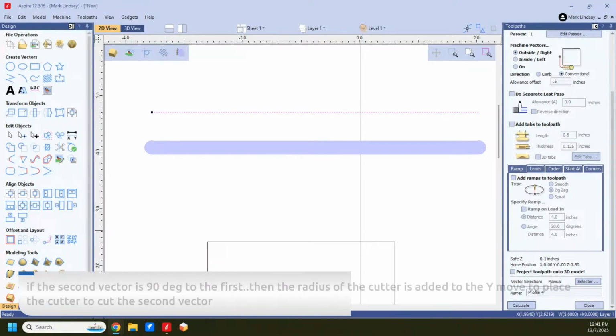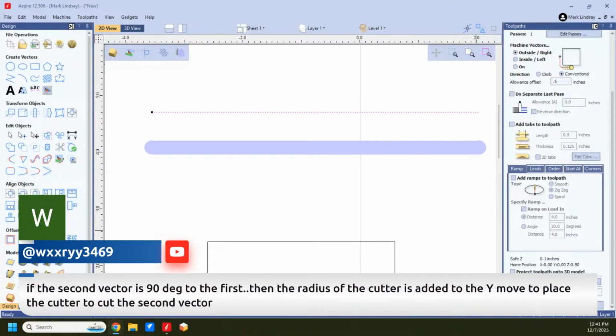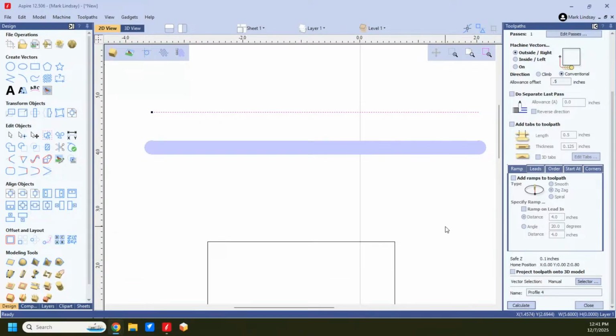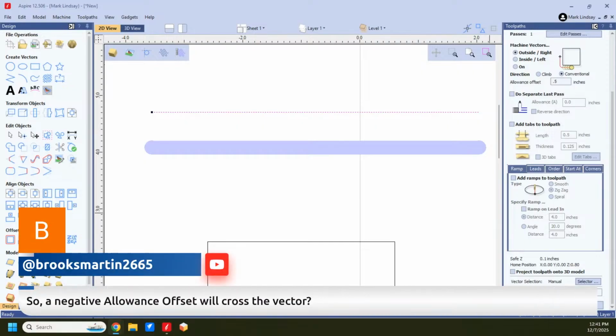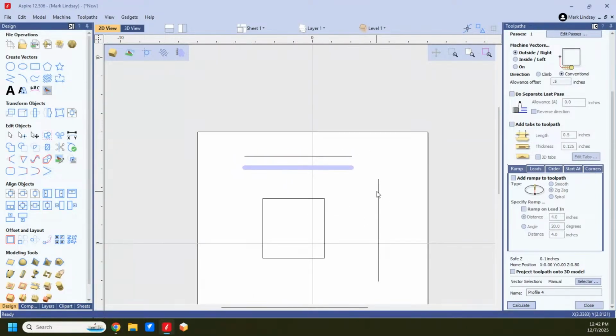Wendell says, if the second vector is 90 degrees to the first, then the radius of the cutter is added to the Y move to place the cutter to cut the second vector. Let's try that. So a negative allowance will cross the vector. Yes. Yes. Let's get into that here.